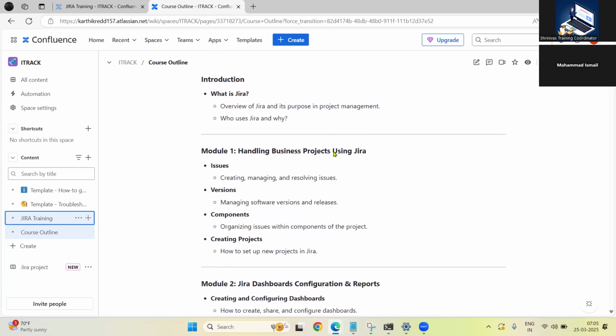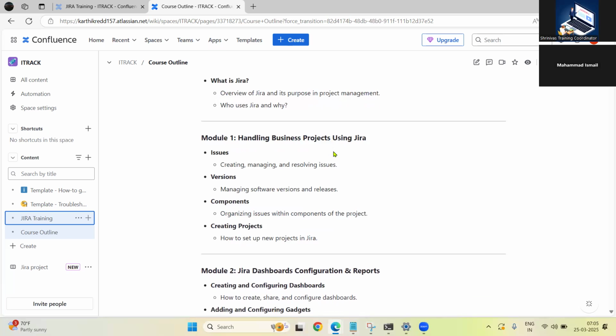Then we'll be knowing about issues. So basically, what is an issue in Jira and what are the versions and components we have in Jira. And as I said, projects, so what are the different types of projects in Jira, and so what exactly is the purpose of those types of projects in Jira. So we need to understand that.